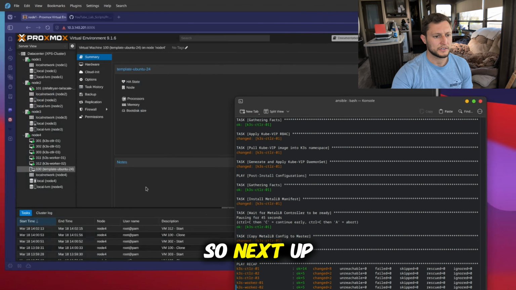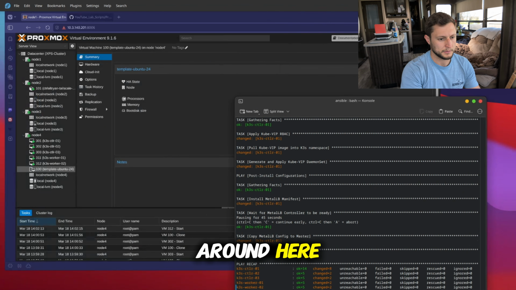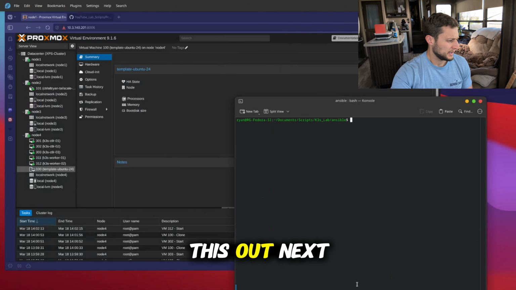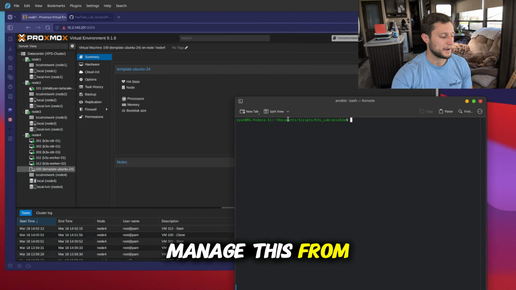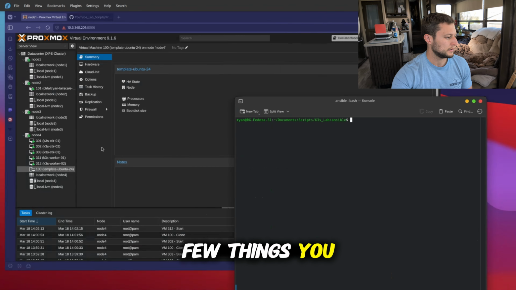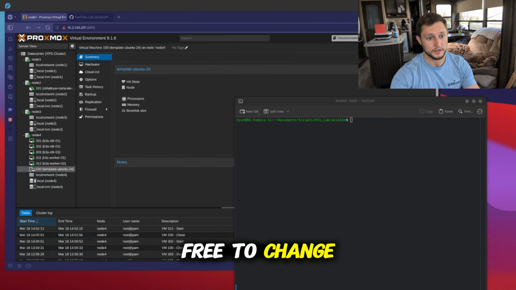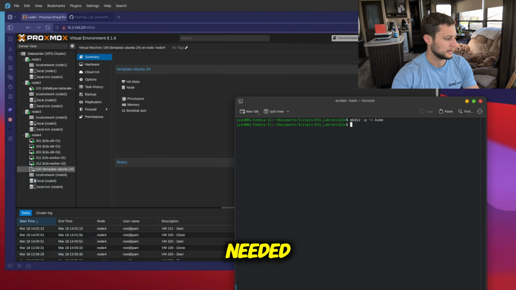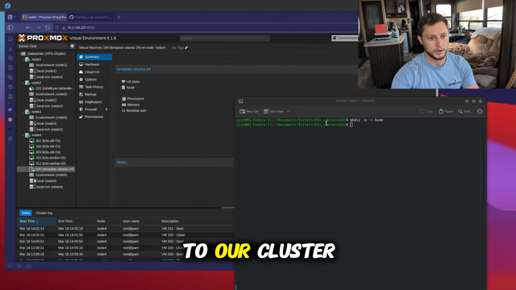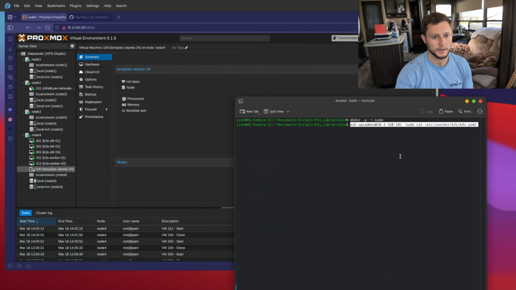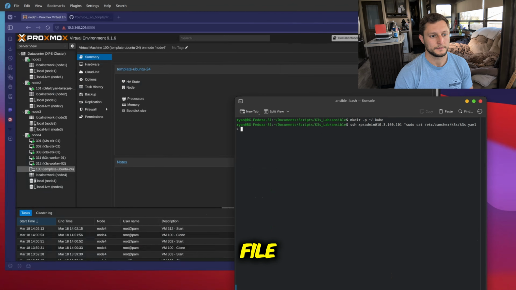So next up, we're going to skip around here. Let me clear this out. Next, I want to be able to manage this from my laptop. So there's a few things you need to do. First, we're going to make a directory. You can feel free to change the names as needed. We're going to SSH in to our cluster. And I'm going to grab the YAML file.